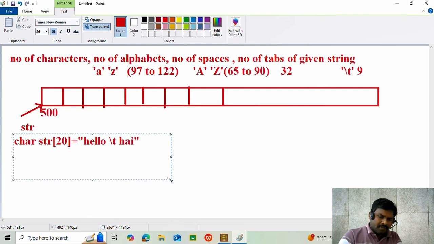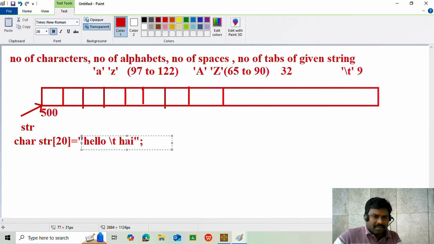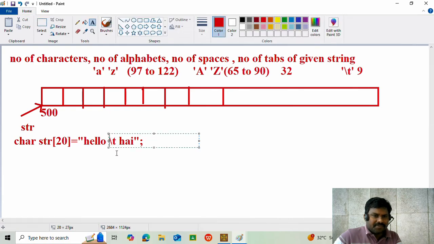So number of characters, everything is character: 1 2 3 4 5 6 7 8 9 10 11 12 are the characters. Number of alphabets is 1 2 3 4 5 6 7 8. Number of spaces is 1 2. Number of tabs is 1.